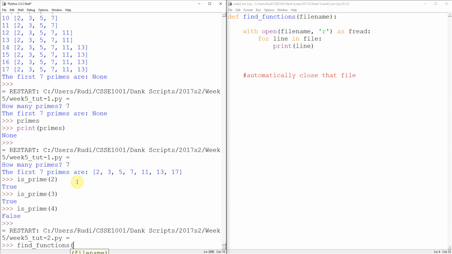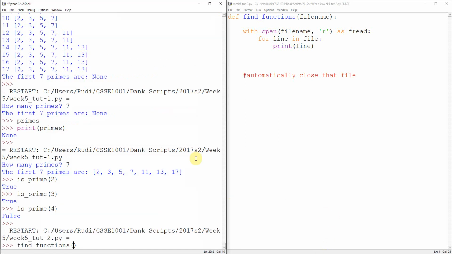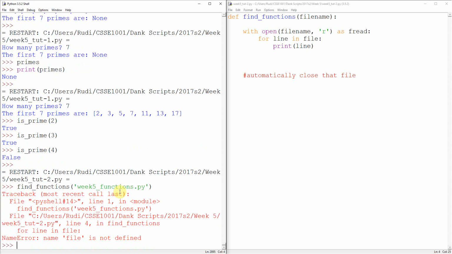Now, what was the name of that function file that we grabbed from the website? week5functions.py. Okay, I'm going to take your word for it, tutorial website. Name file is not defined. And of course it isn't. For line in file, what is file? I called my guy fread. For line in fread.